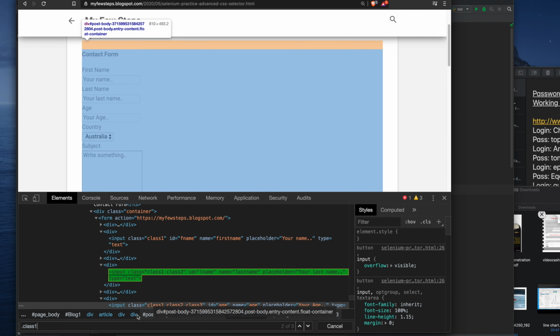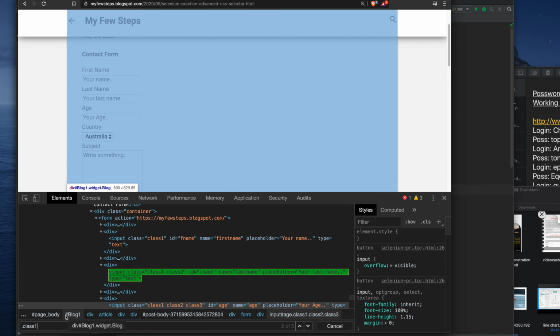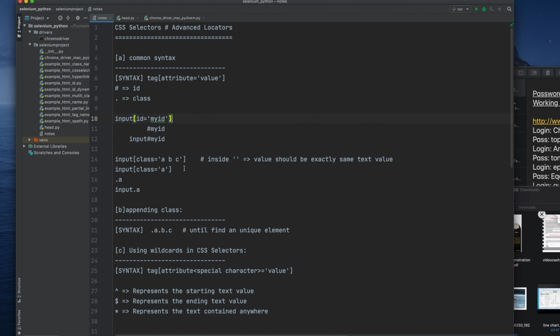We can do it in different ways. The first option is like this way. If there are multiple classes, then we can use this syntax. We can join all the classes, like dot class 1, dot class 2, dot class 3, this way.